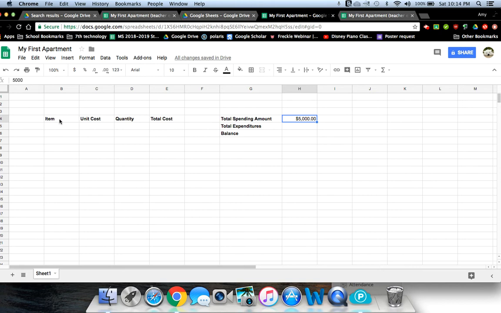Let's go over here where we're going to do our shopping. Item, we're just going to type in our items here, and I'll show you how that works. Unit cost, that's going to be another one where we put dollars. Quantity is just going to be how many do you want? 2, 3, 5. And then we'll do a little formula in here, kind of like math class, where this will calculate for us.